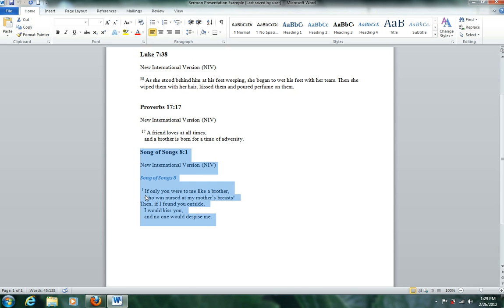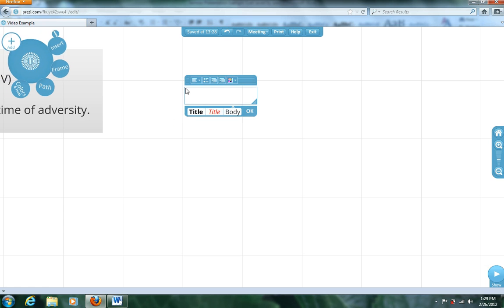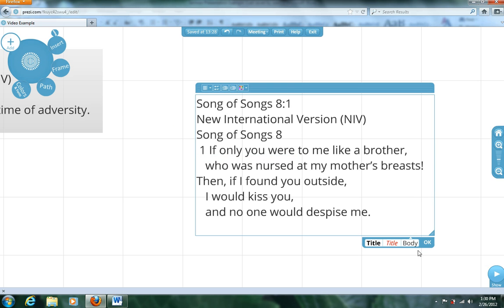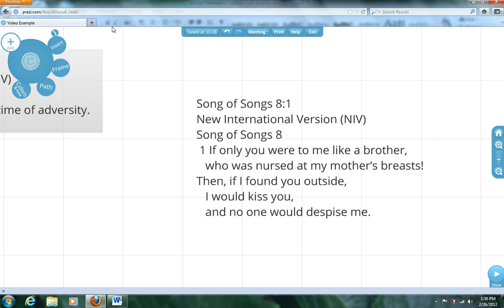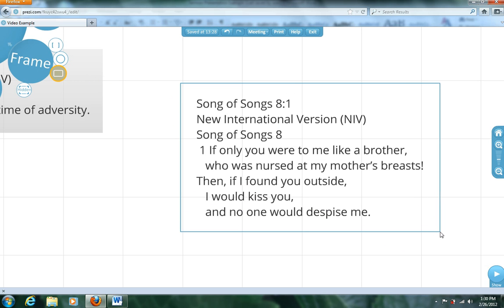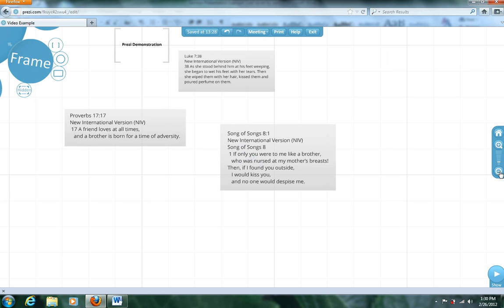So we'll copy this and double click on our space, paste it into the presentation, hit OK, and put a frame around it. Now sometimes you kind of want to see everything that you've done at once, and you can't really unless you zoom out in these occasions. So this kind of gives you an idea.